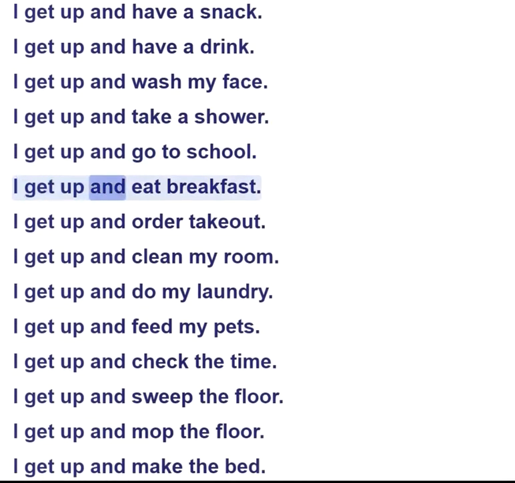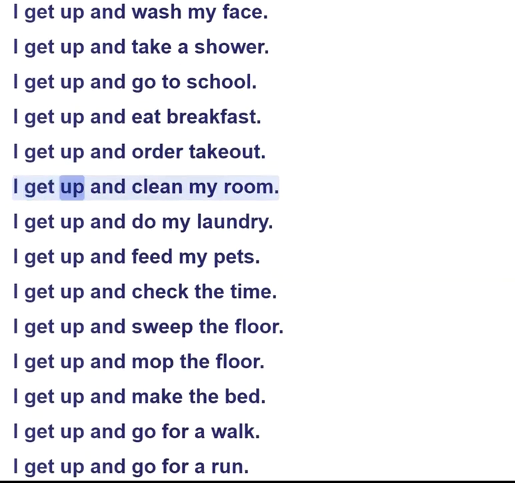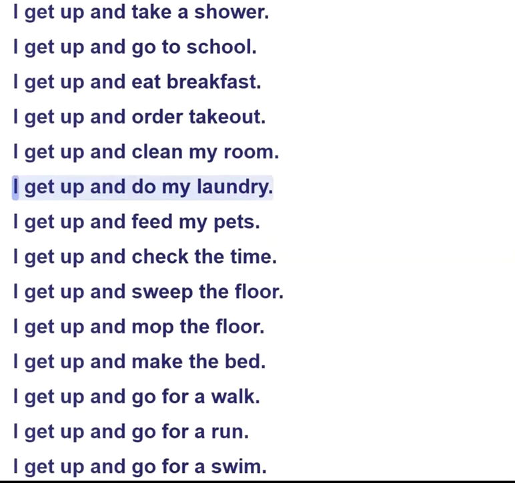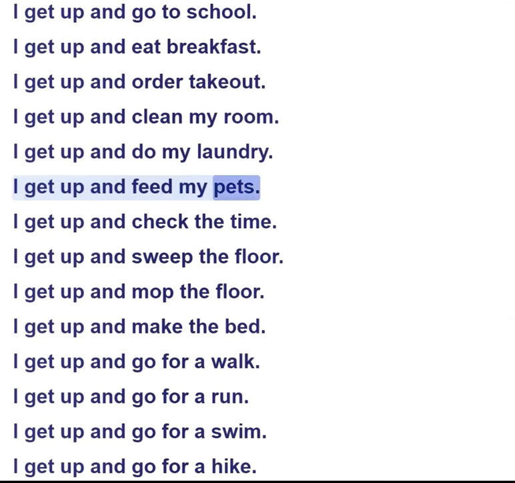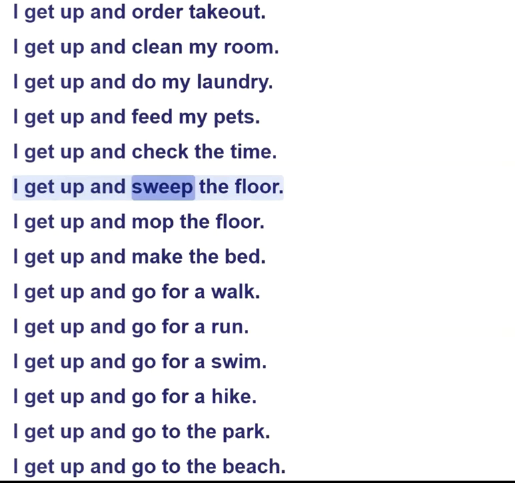I get up and eat breakfast. I get up and order takeout. I get up and clean my room. I get up and do my laundry. I get up and feed my pets. I get up and check the time. I get up and sweep the floor.